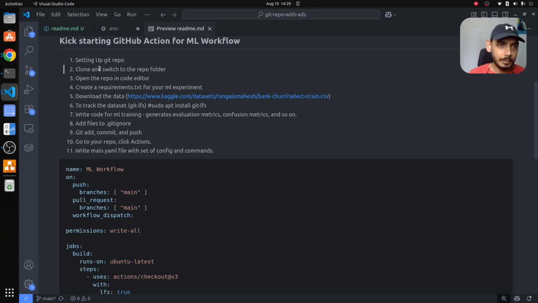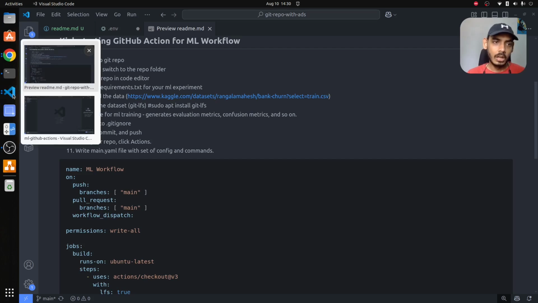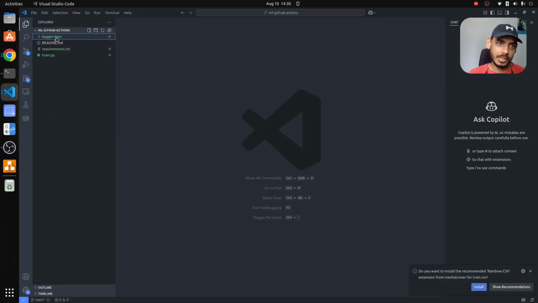So what we have done: setting up the GitHub repo is done, cloning and switching to the repo folder is done, opening the repo in the code editor is done, creating a requirements.txt is done because we already copied it, and we downloaded the data set. We already had the data set, so we moved it from some other folder to our repo folder, which is the Kaggle data that we moved.